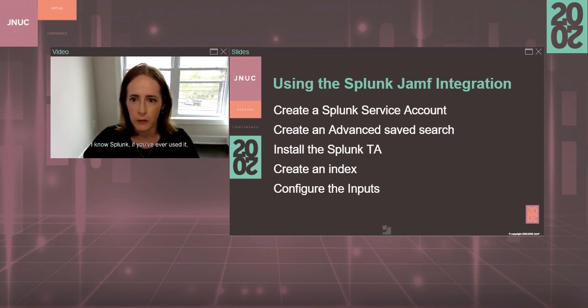I know Splunk, if you've ever used it, can look really intimidating the first time you log in. Admittedly, I was. All you see is that search bar. What do I do from here? So let's start by getting our data there, and then we'll get beyond that search bar.